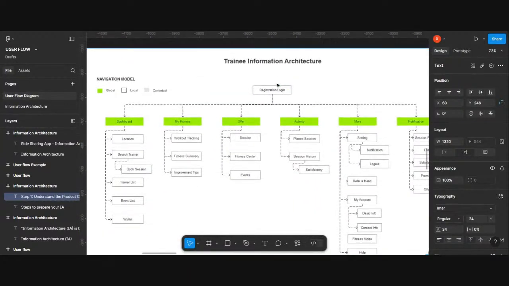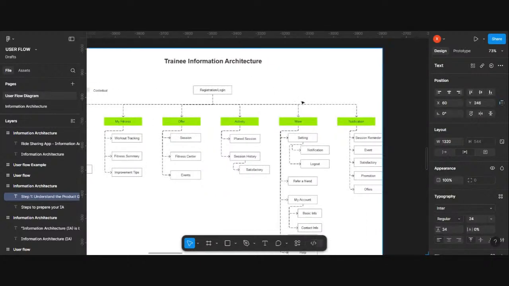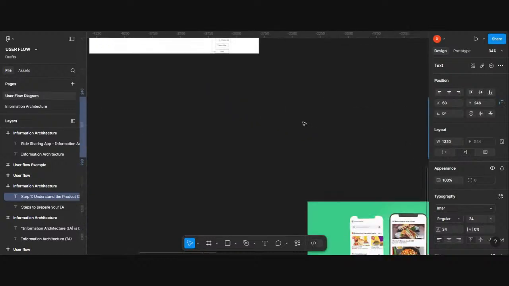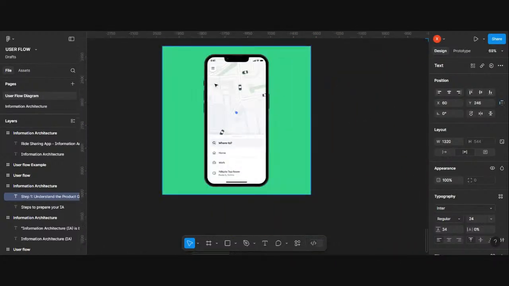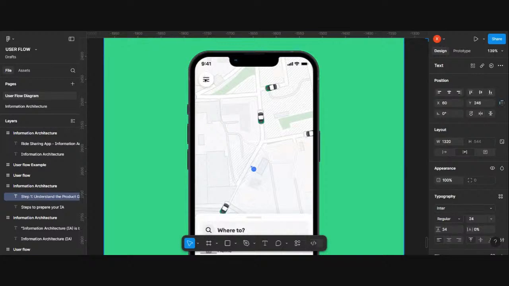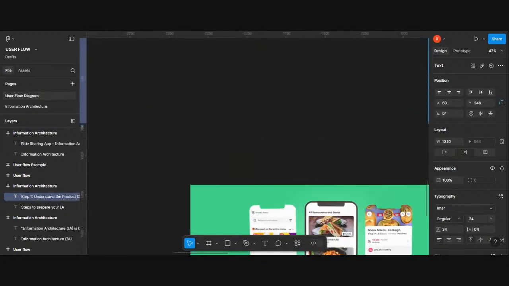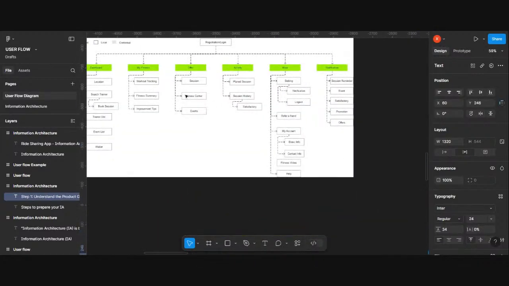You can see you start from your home page, or you can start from anywhere, registration or login. These people start from registration. So once you register and log in, you will find yourself in the dashboard. There's a fitness menu, there's offer, there's activity, there is more. More is like this button I just showed you on the boat app, right? When you click here, you now see more menu and all of that. This is just an example.